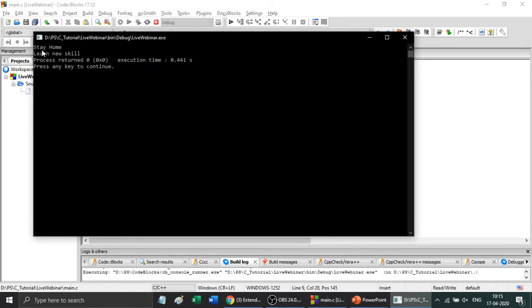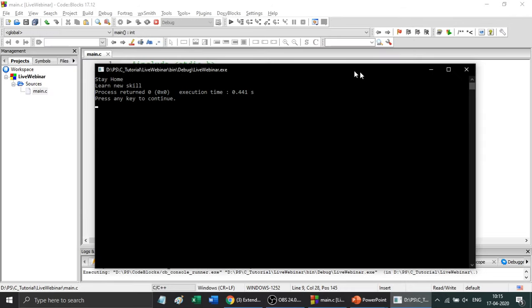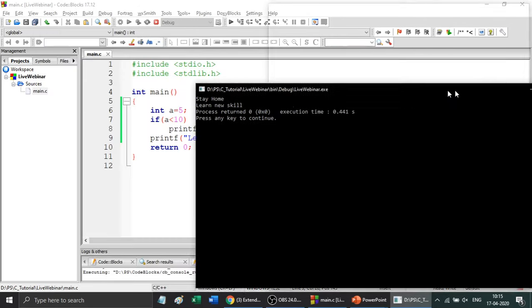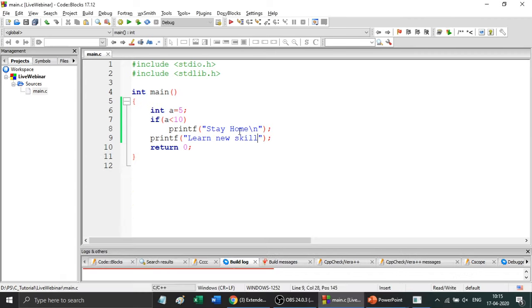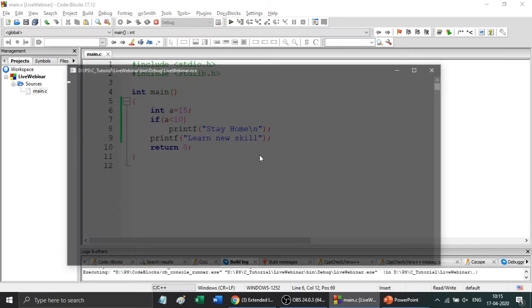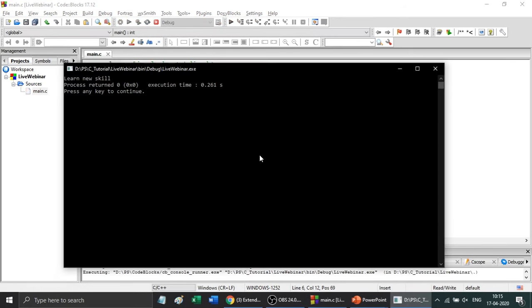In this output, we are getting stay home, learn new skill. So we are getting both the statements. Stay home is printing, and learn new skill is also printing. If I make this 15 and execute this program, it is printing only learn new skill.